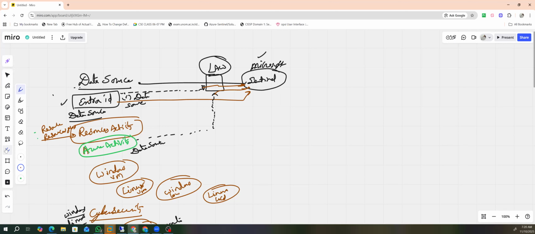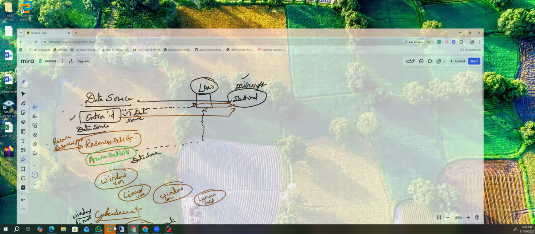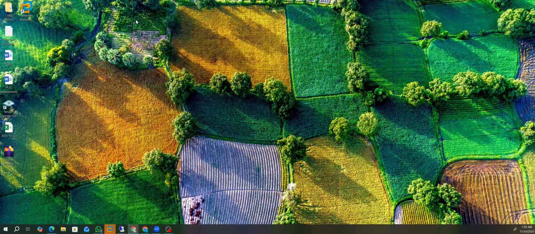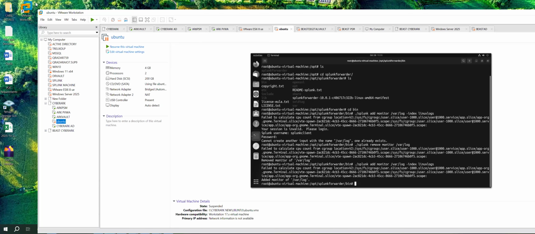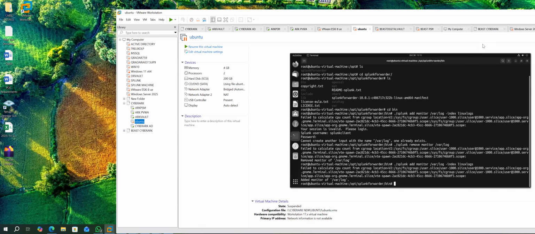Similarly, this is my Windows machine, and inside my workstation you can see I have so many other machines. Let's say I want to forward this Ubuntu server. Let's say there is an Ubuntu server, right? So I want to forward these logs to my Azure portal. Yes, it is possible. We can forward.